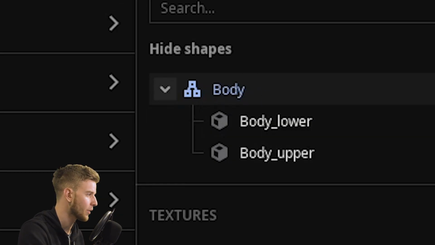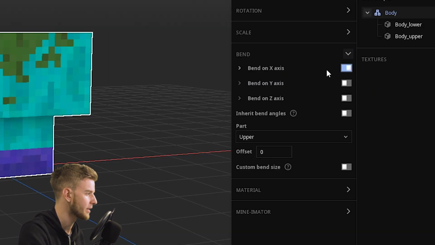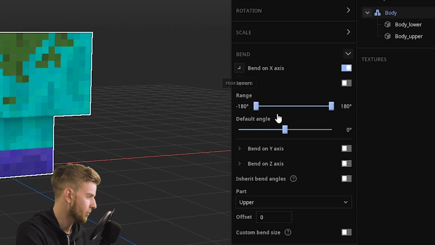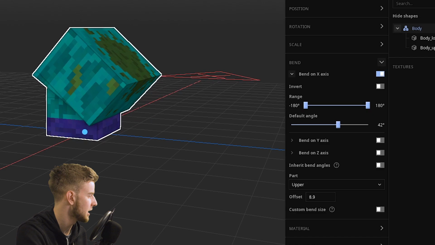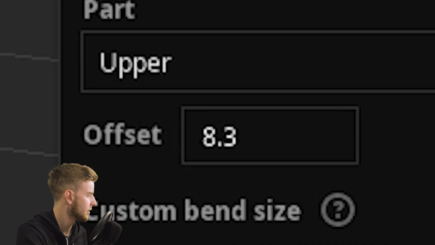So let's click on the body part, open up the bend. Let's say bend on the x-axis. The upper part is gonna bend because this is the lower part. Let's see. If I bend it like this, we can see what's going on. Now let's mess with the offset. Let's offset this right there. I think that should do it.